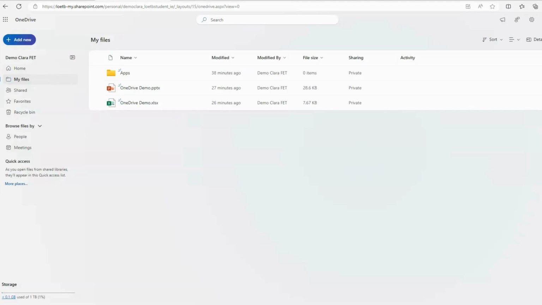The Activity column will highlight any recent edits by other users who can access your files. From here, we can also favorite a file by clicking on the star icon. We can edit, rename, move, and otherwise alter files and folders by right-clicking.